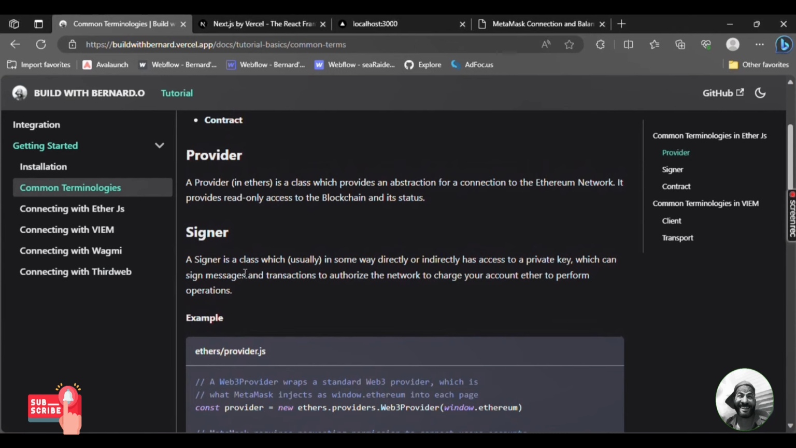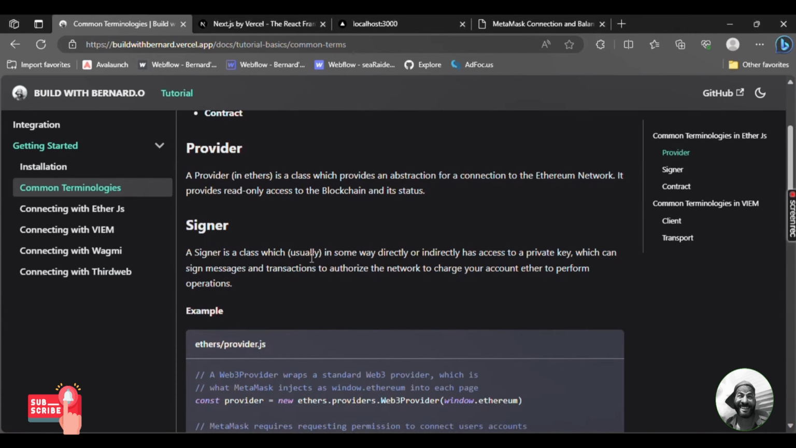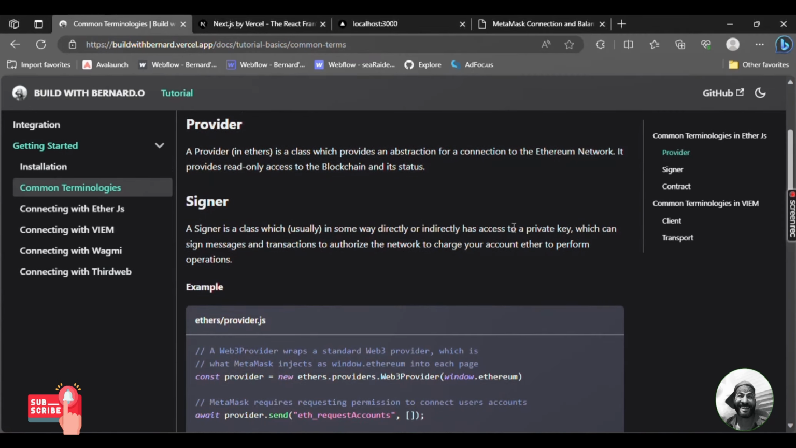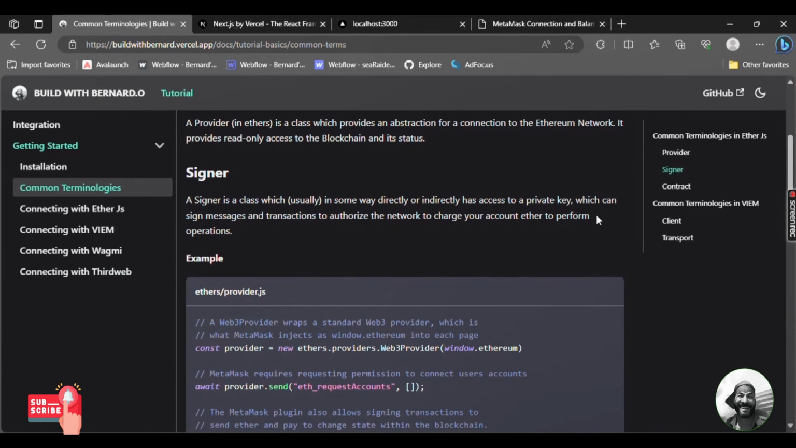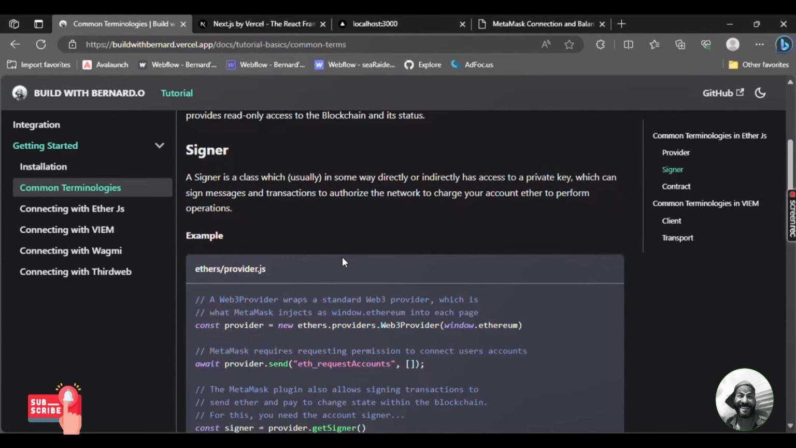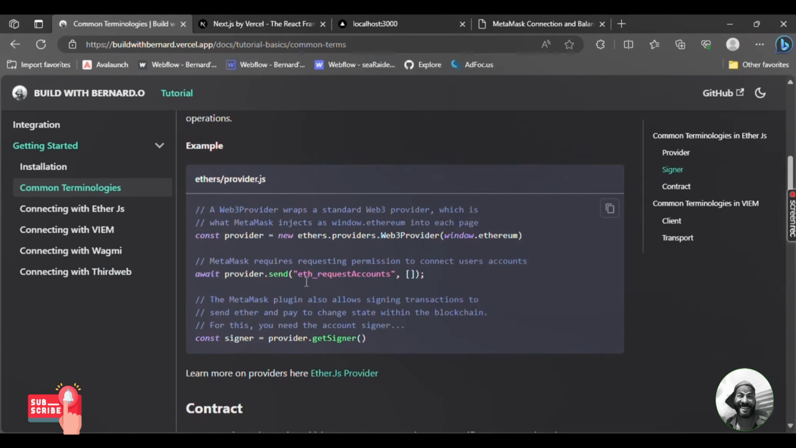The signer is your private key. You sign the transactions with your private key. So a signer is a class which, when it has access to your private key, can sign transactions on the network. So it helps you sign transactions. It helps you change the state of the blockchain.